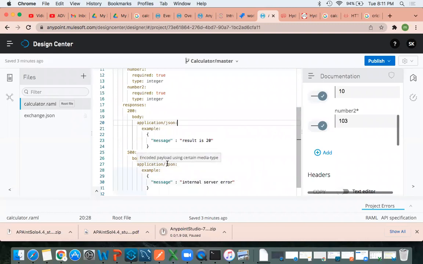So 200 is also an HTTP status code. 500 is also an HTTP status code. I will show you how to test this 500 also.